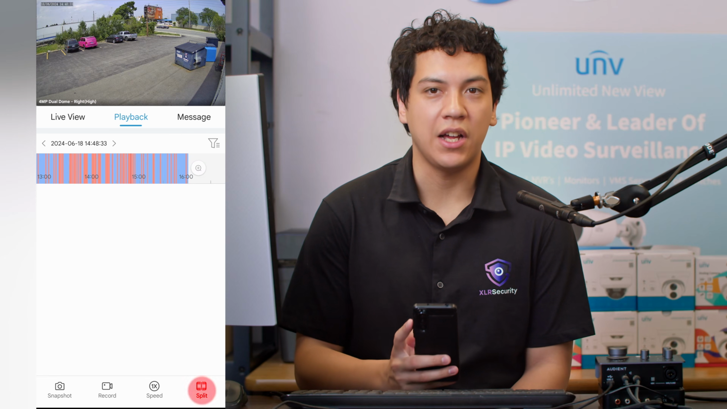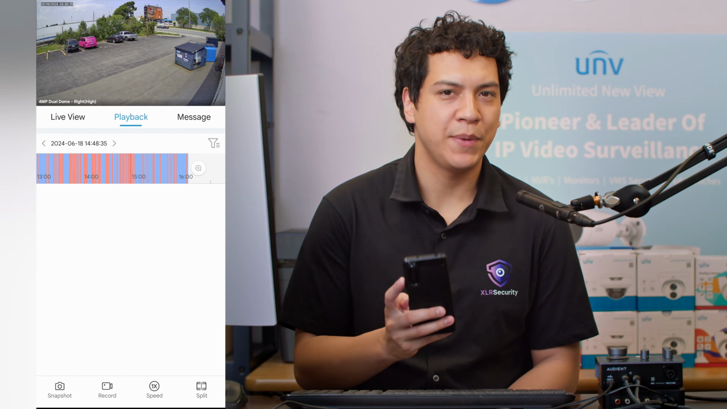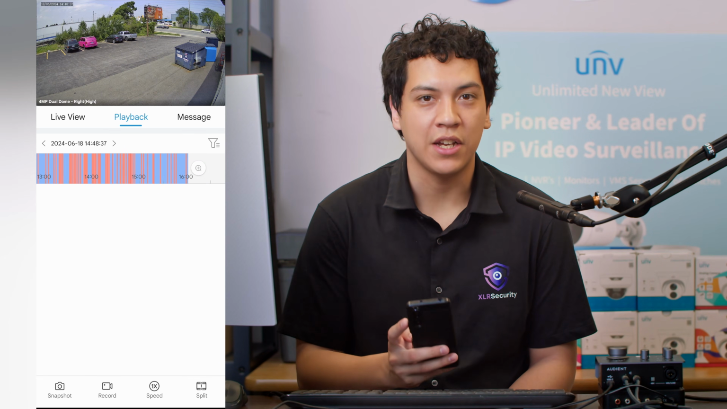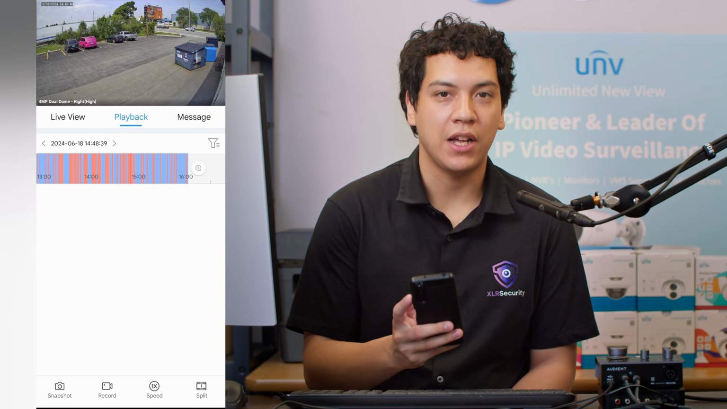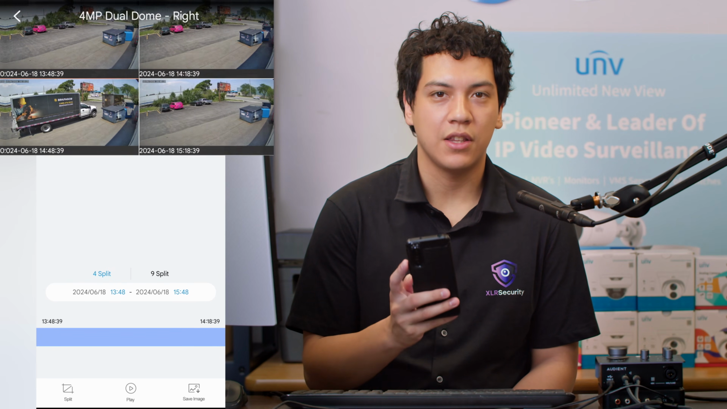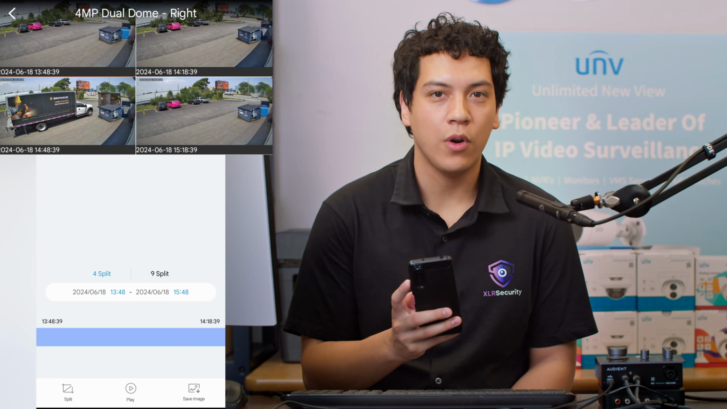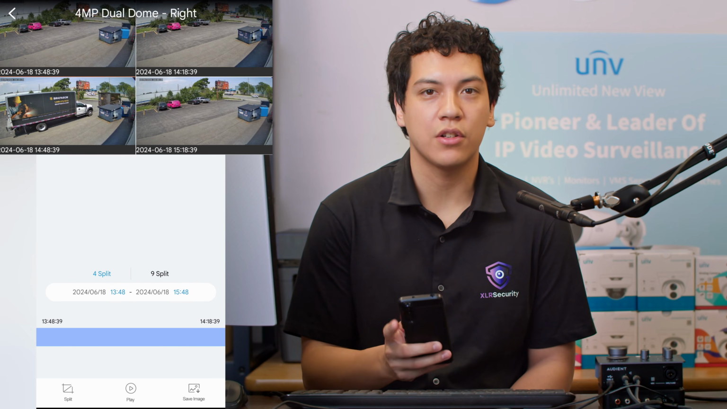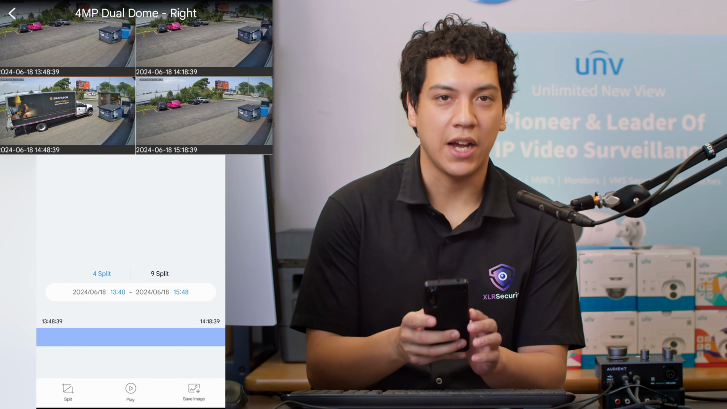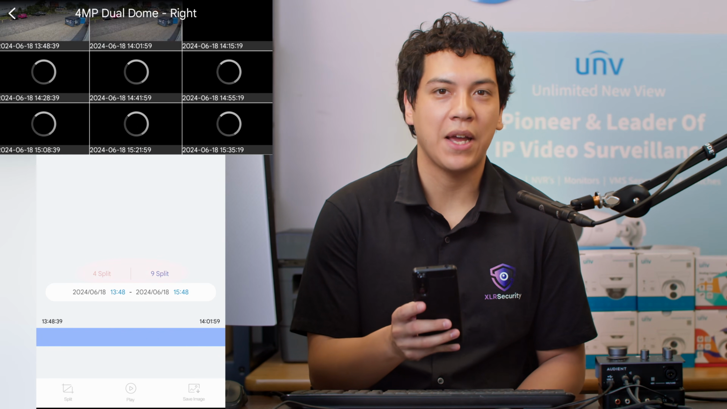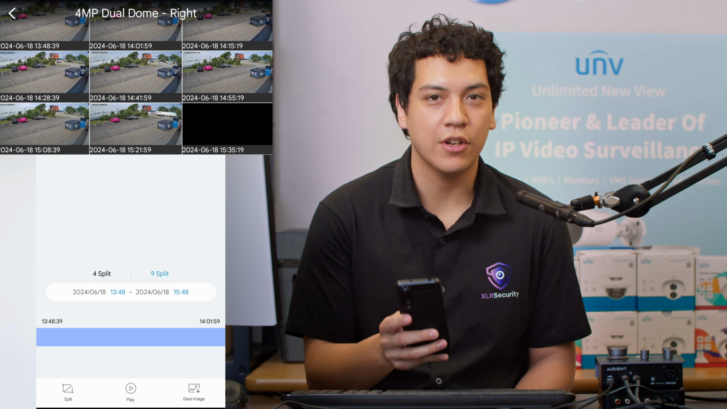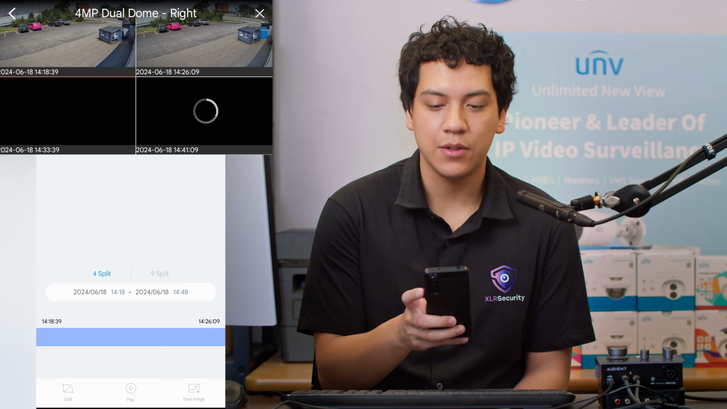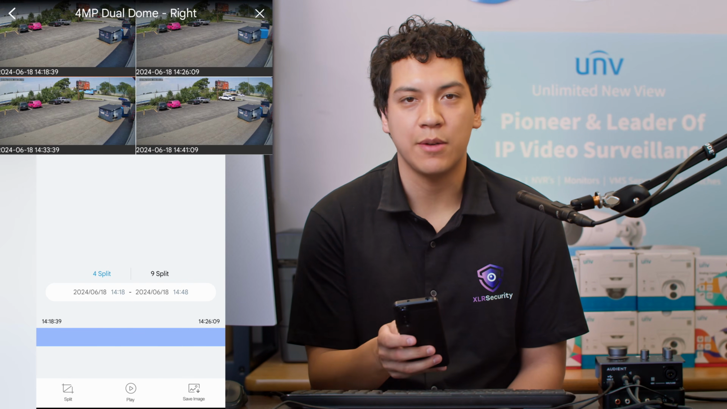Lastly, we have the split icon. Now this one's a little bit strange, so let me try to explain it. When you press the split icon, you will see the same camera with 4 different times, and each time is actually 30 minutes apart. You can do a 9 split, which gives you the same camera 9 times every 13 minutes apart, and this will give you more and more precise times.